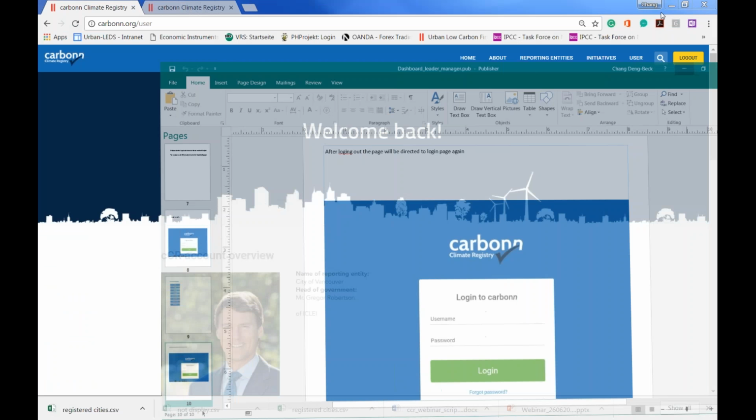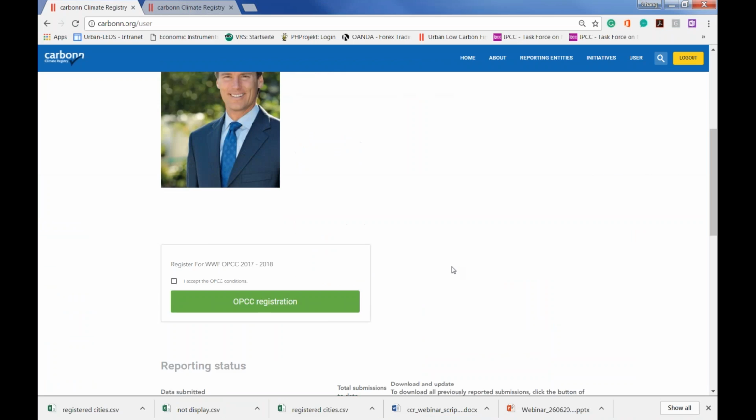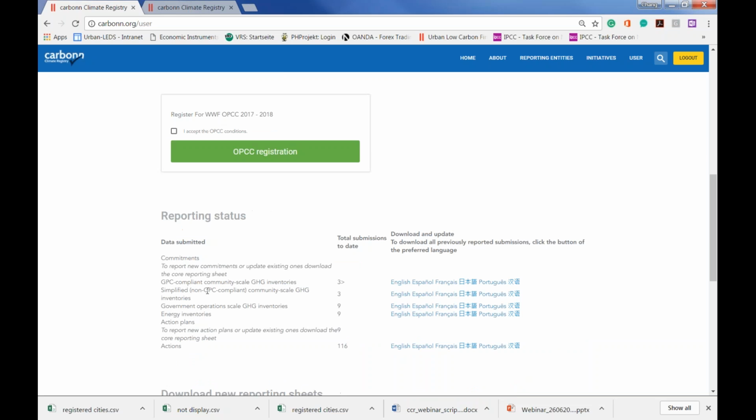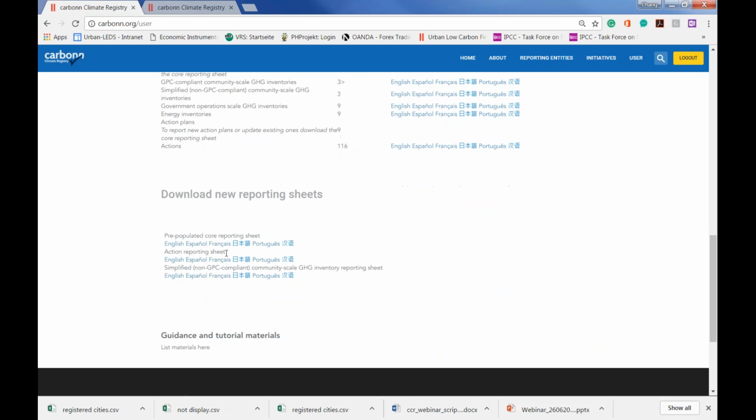Let me see. Good. The city's login page is on. We still use the city of Vancouver as example, as I indicated. Here you can register for certain initiatives. You will see the reporting sheet status. You can download the report you have submitted before in a preferred language when you want to update the report, or you can simply download a new reporting sheet in a preferred language.